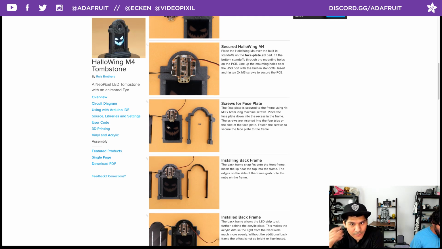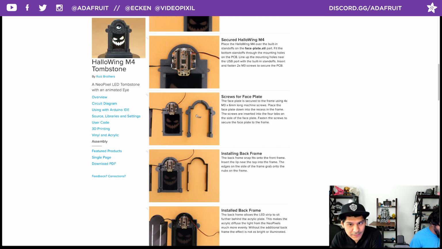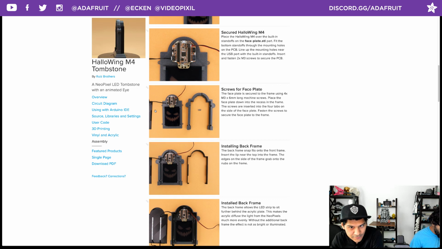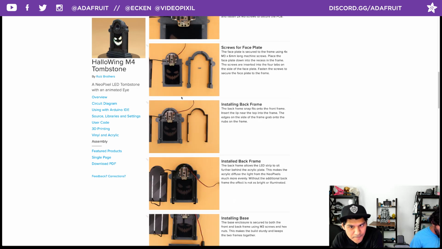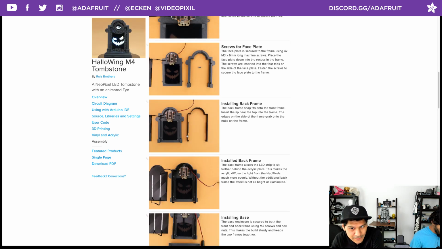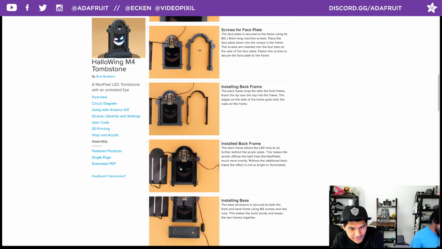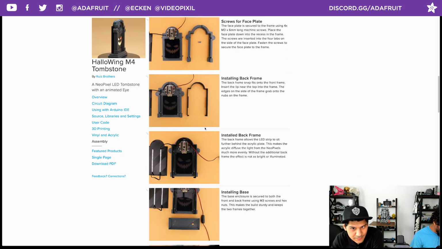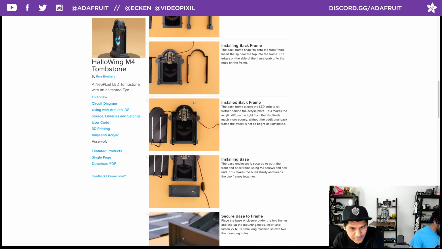Then I thought I'd use screws to secure the faceplate to the frame itself. I just figured that would be an easier way to secure these things together, as opposed to having snaps everywhere. It might be a little hard to snap it in with those tabs, so I figured, let's make them screws. That ended up working okay. The back frame does, however, snap, but it also has screws at the bottom that attach it to the base. And once that's installed, then we can install the base.